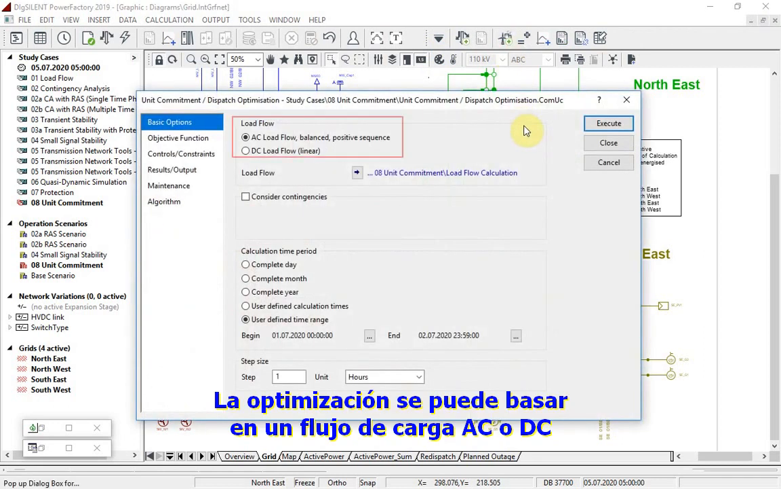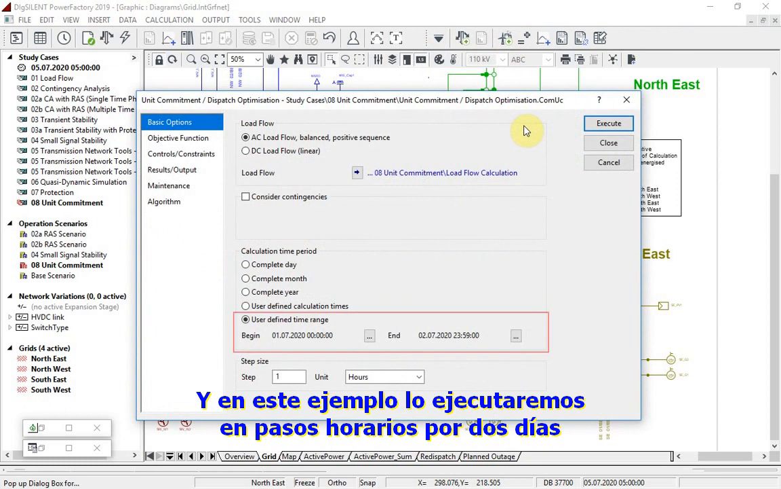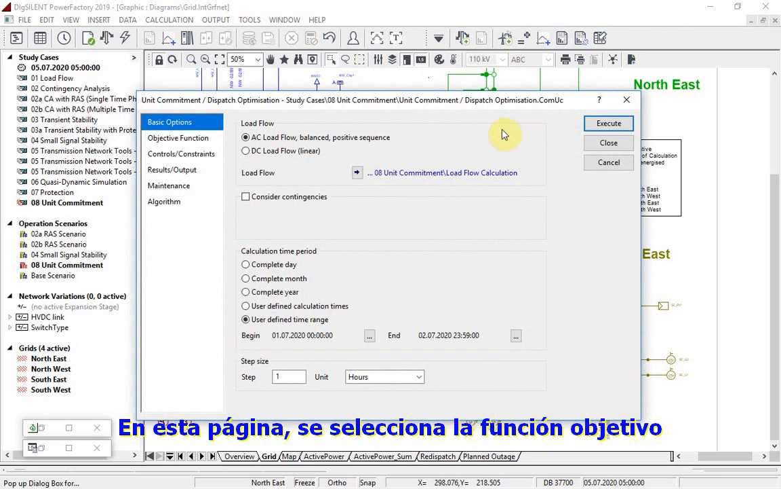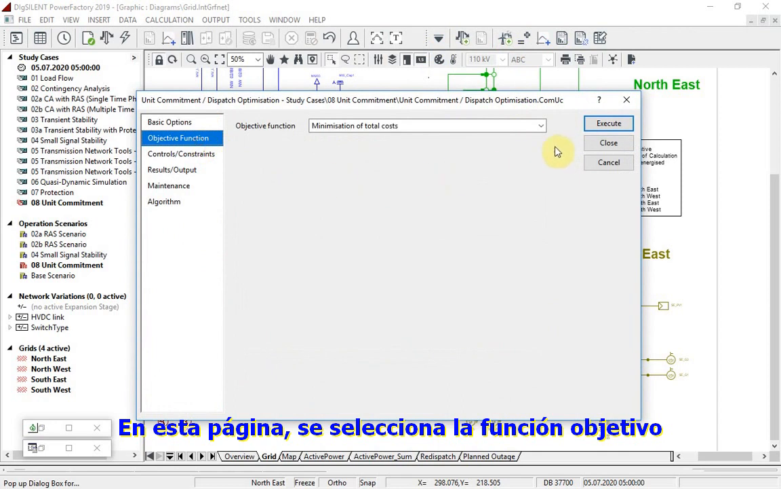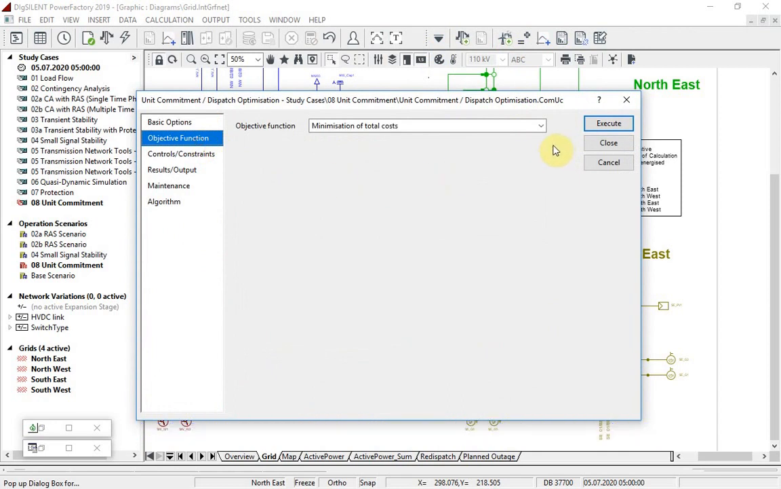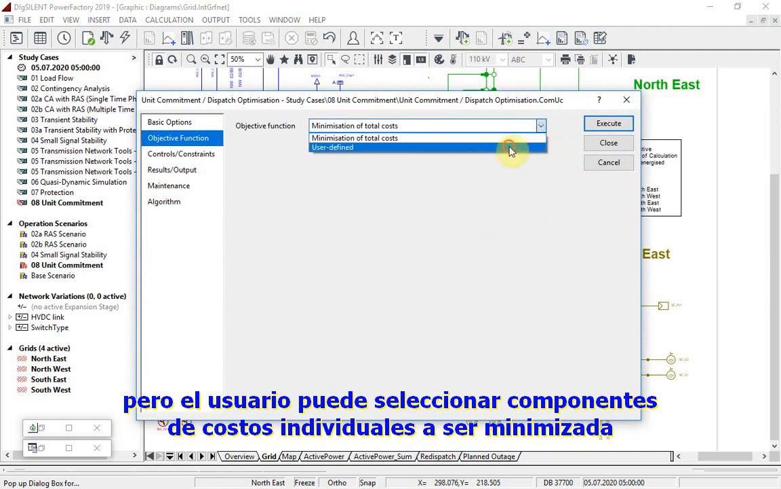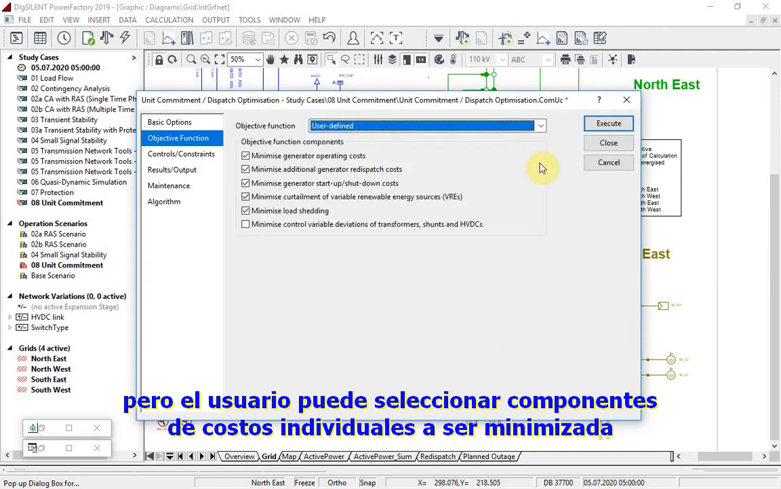The optimization can be based on either AC or DC load flow, and in this example will be run at hourly steps over a period of 2 days. On this page, the objective function is selected. The default is to minimize total costs, but the user can instead select individual cost components to be minimized.